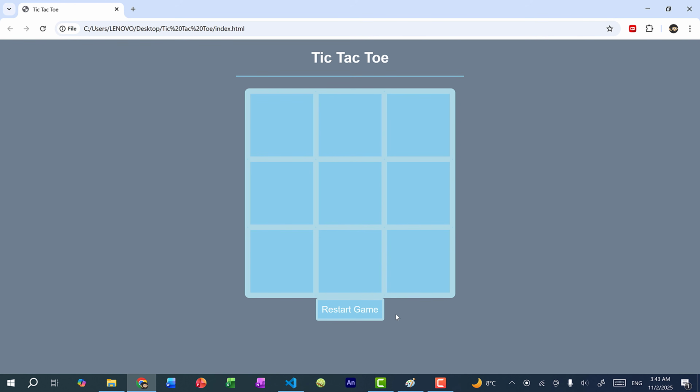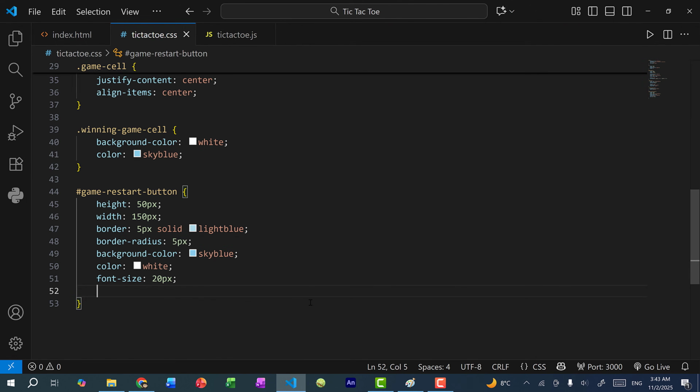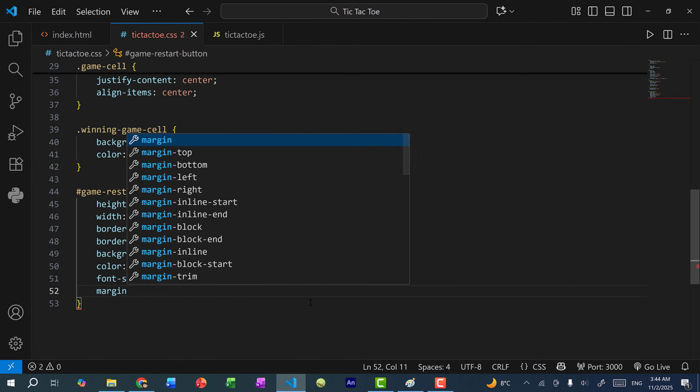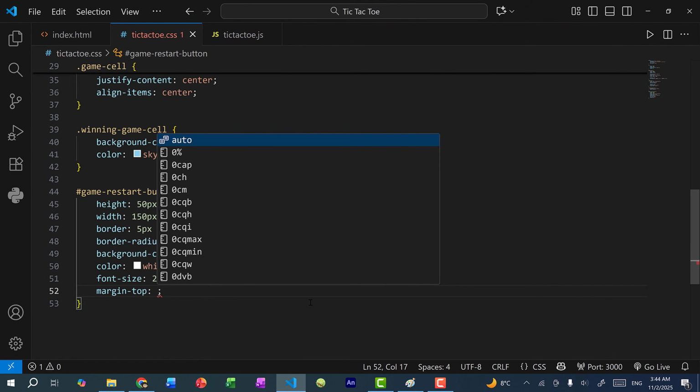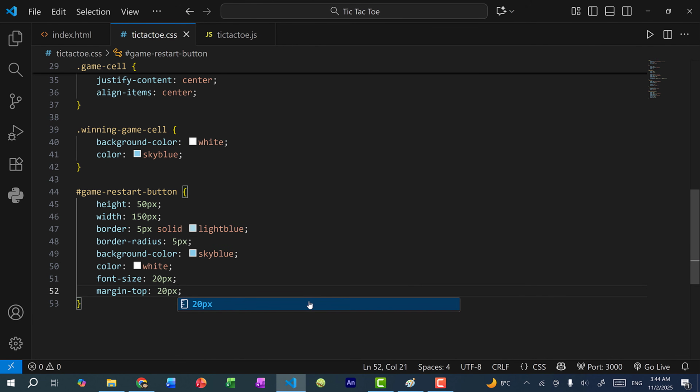And we have a border that is light blue with rounded edges. Now here you can see the button is actually touching the bottom of the game board. So we're going to add some margin to push the button down. So here I'm going to add margin top. So from the top, I want to push down by 20 pixels.